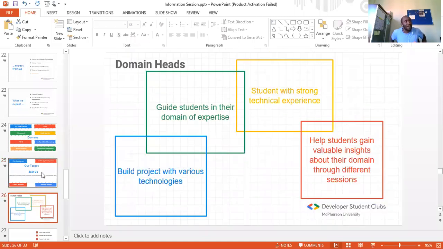So these are the domain heads. They guide students in their domain of expertise. Students with strong technical experience help students gain valuable insight about their domain through different sections. Build projects with various technologies.